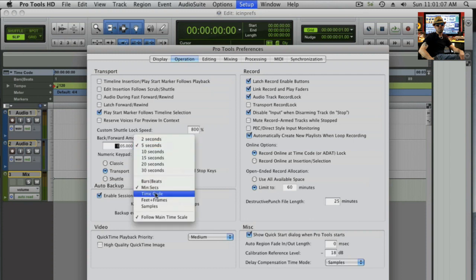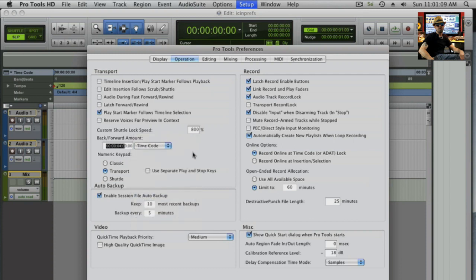Let's flick back over here to timecode. All right, what other things are important in here? Transport record lock, this one here. This comes in handy if you're using Dubber functionality.